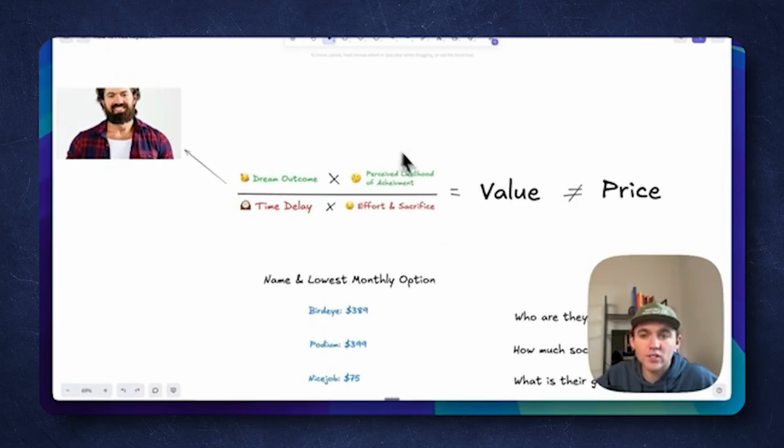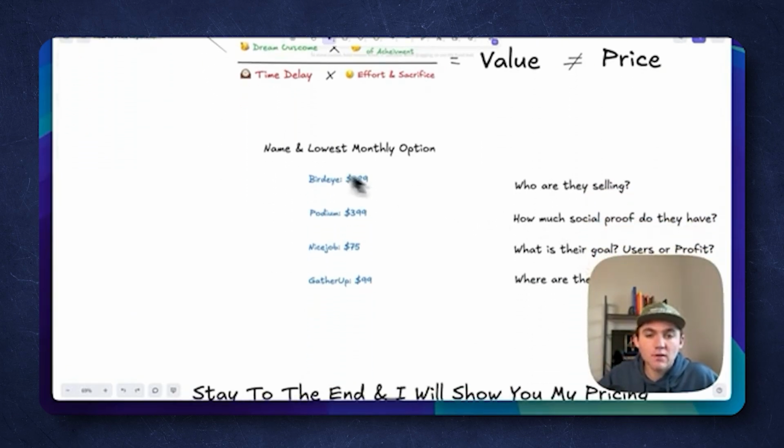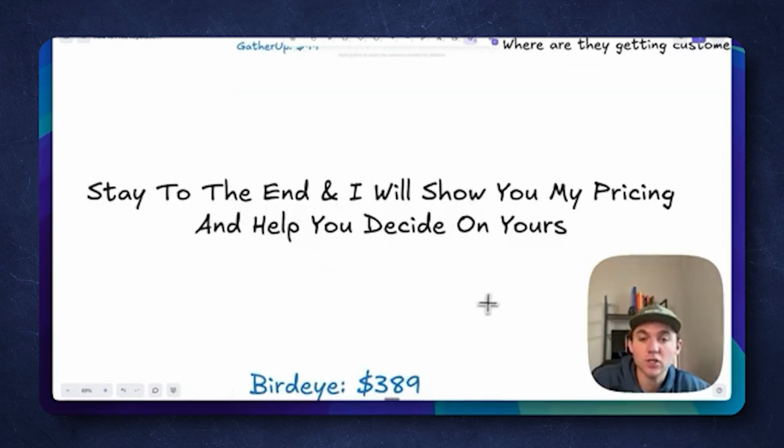We're going to cover the value equation by Alex Hormozi. This is from his book, $100 Million Offers. We're going to go over why value doesn't equal price, and you might not want to charge what you're worth in the beginning. And then we're going to cover some of the 4 biggest players in the space and their lowest monthly options and break down why they're priced the way they are. Stay to the end and I'll show you my pricing and hopefully help you decide and calculate yours.